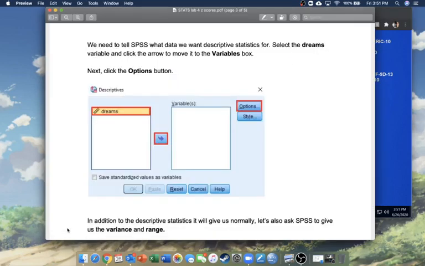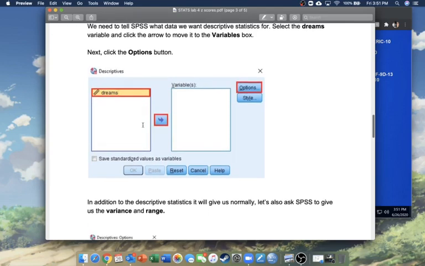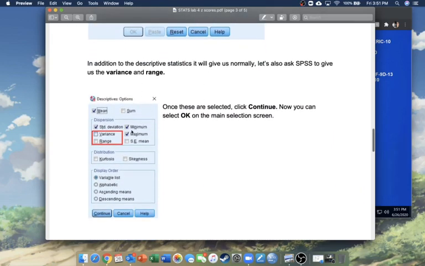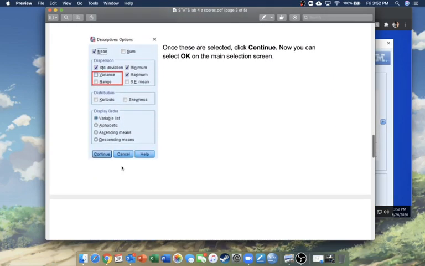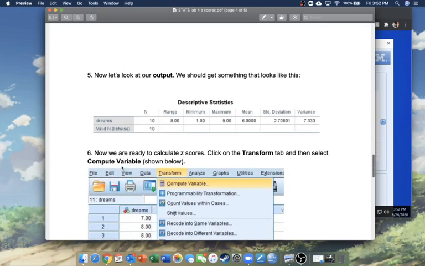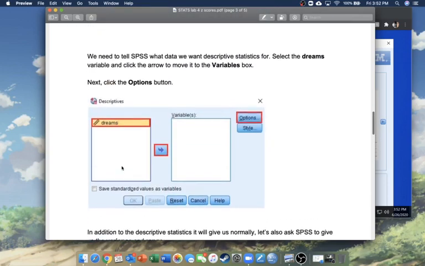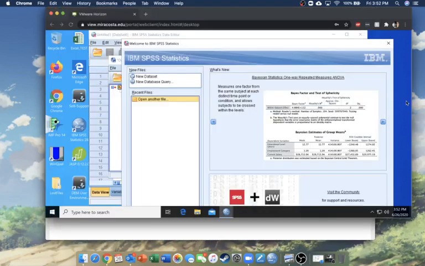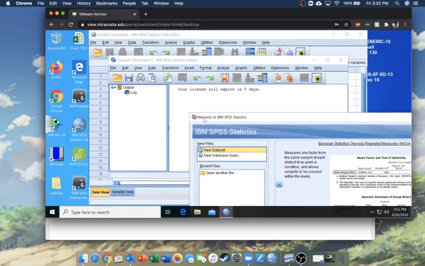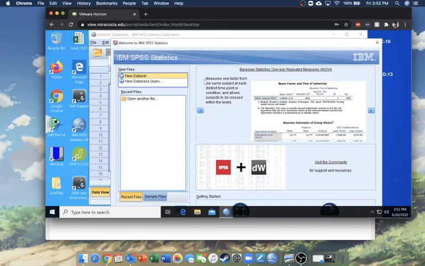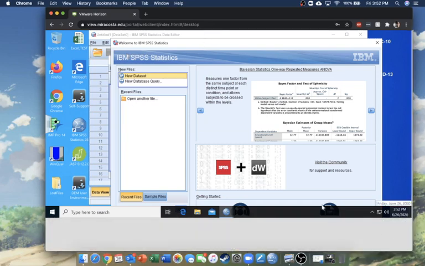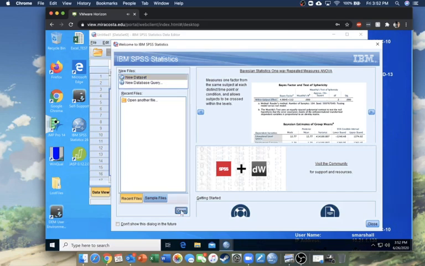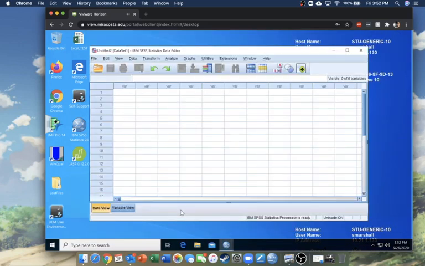So what we're going to do is go into descriptive statistics. We're going to ask for a couple of different measures here, and then we're going to get an output. So let's see if we can get this output. Let me get the data up for us here. All right, here we are, SPSS. I think I might need to make my window a little bit bigger here. We want a new data set. So let's open a new data set. All right, and here we are.